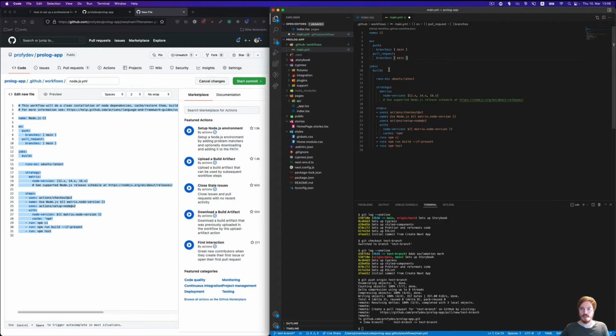And now let's check. This job is called build, and it uses a Docker image, which is like a virtual machine.